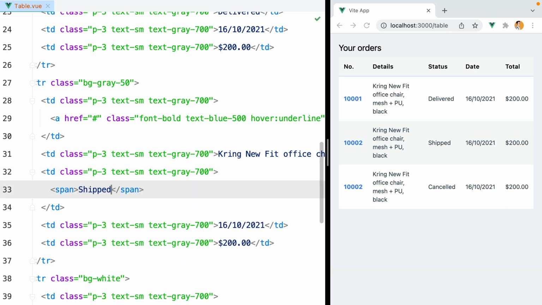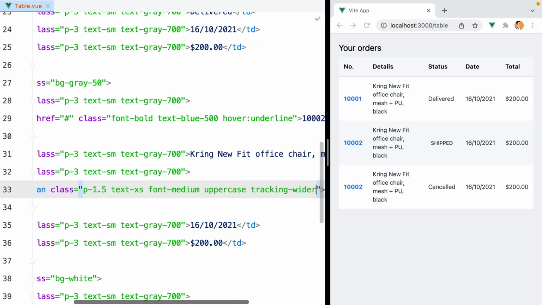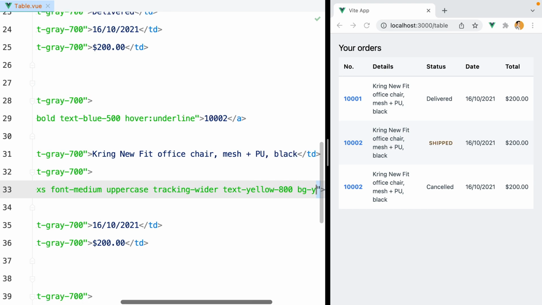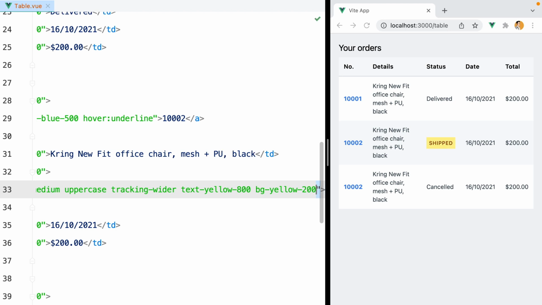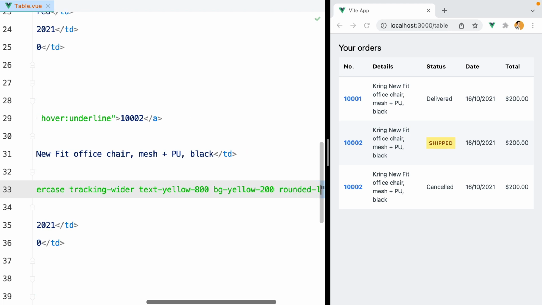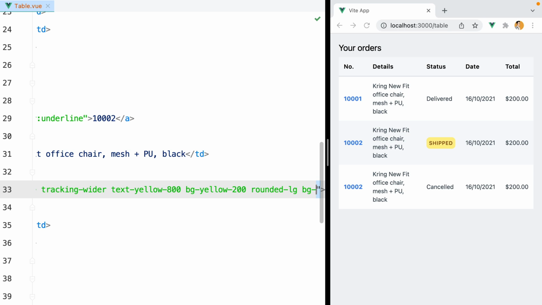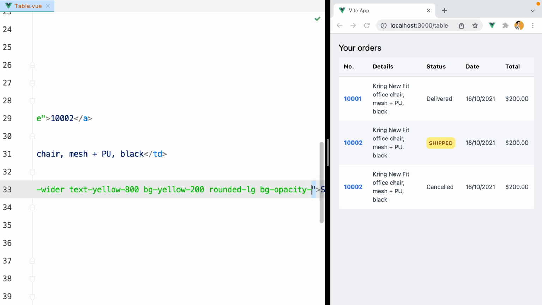Now here, this shift status will look better as a badge, so let's wrap it within a span, and do P1.5, text XS, font medium, uppercase, tracking wider, text yellow, let's say 800, BG yellow 200, and then let's round it using rounded LG. And I'll actually reduce the opacity of the background using BG opacity 30, 40, okay, 50. That's better. Let's do the same for the others.